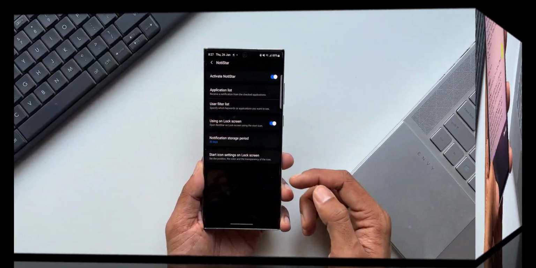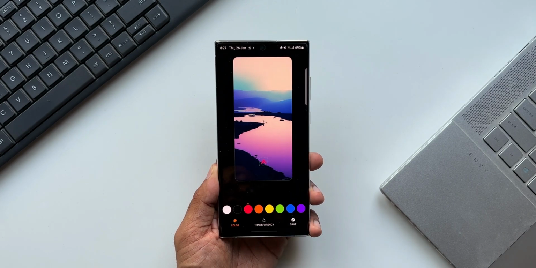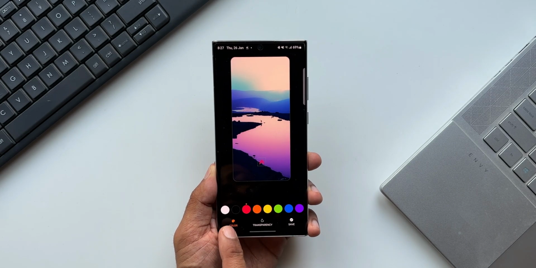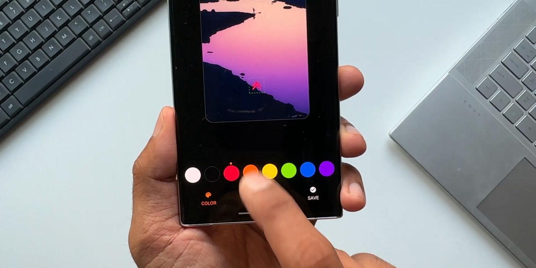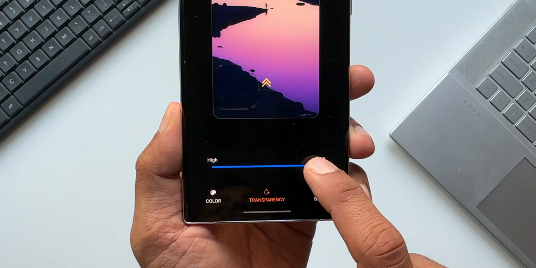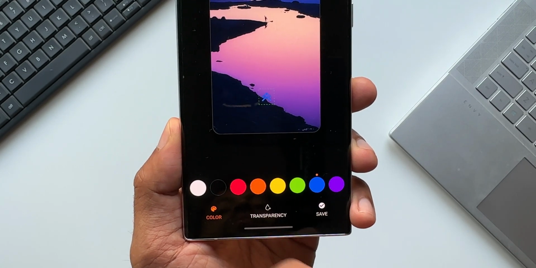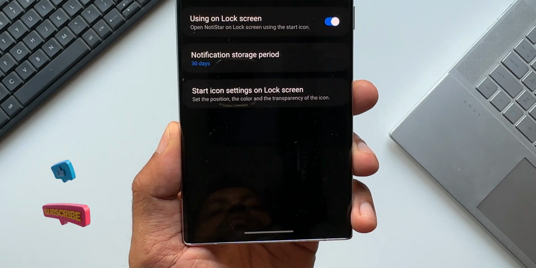Now here is some more customization options. At the bottom, you can see star icon settings on lock screen. Let me just tap on this. Here we will be able to customize the star icon button. We can change the colors, we can change the transparency and save it. This is a customizable icon we get here. There is endless customization for each and every element on Samsung Galaxy phones, which is just incredible.